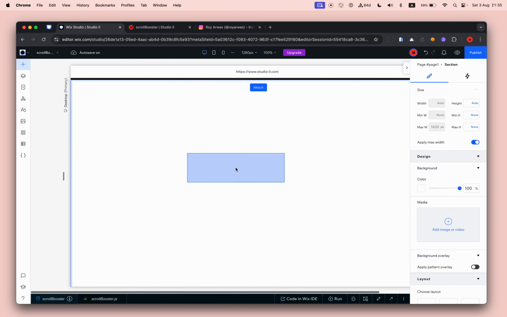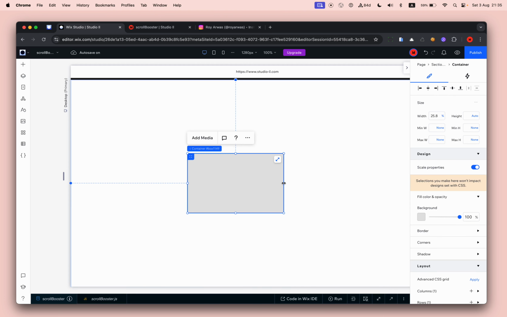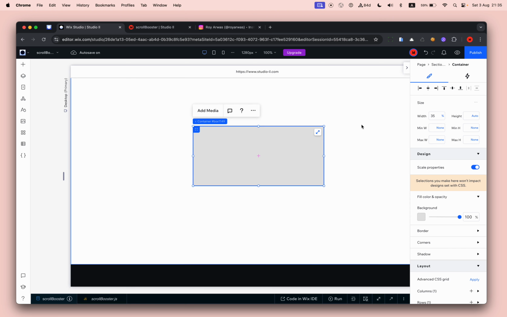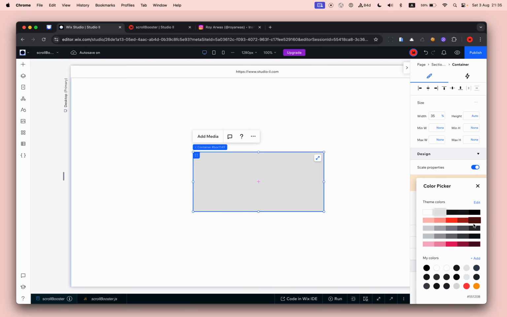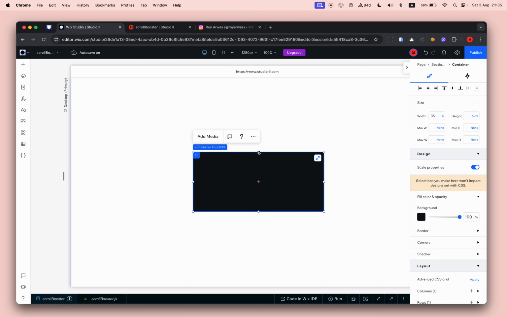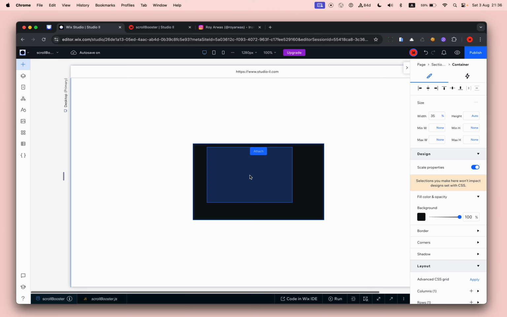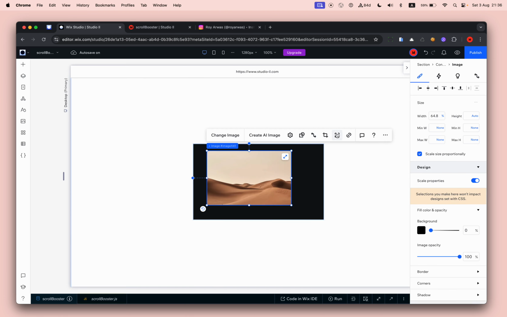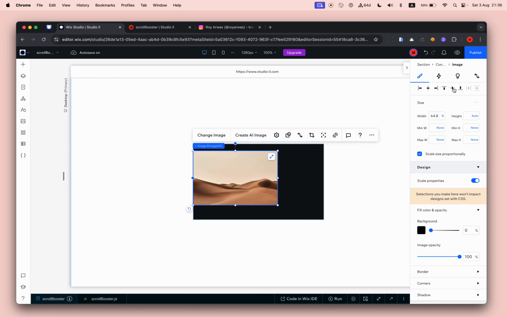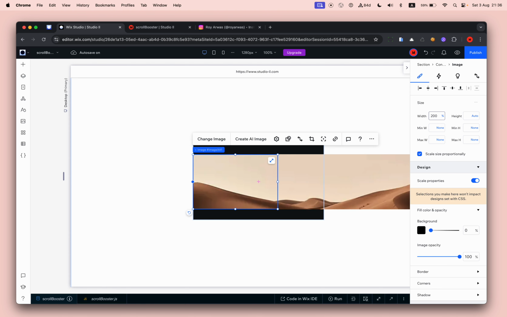So we will create something very, very simple. I will turn off the max width, I don't need it. So we have a container, a simple container. Let's set it at the center, and let's set its background color to this blackish color. Okay, and I want to place an image inside of it. Now this image will be docked to the left and to the center, but its width will be 200%.